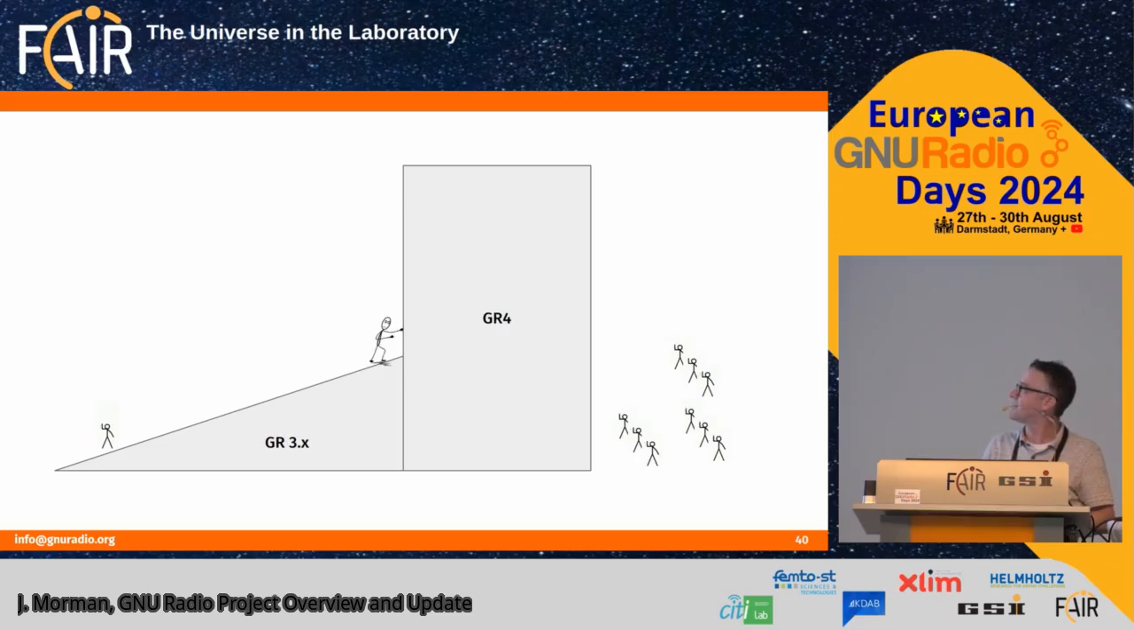So back to this, I really think that what it's going to take here, back in this visual, is we need an elevator here for these folks. We have to build the tools to make it easy to get from where we're at, GR3, to GR4, and then also the tools for people that are not using GNU Radio to get onto GR4, and then that becomes GNU Radio. So that's really all I had to say on that.